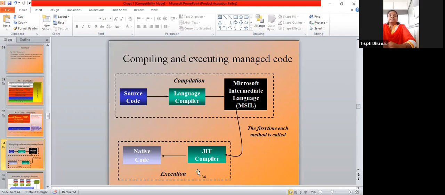Then through that, as we have seen, the just-in-time compiler performs the execution, and we receive the native code, which is going to be executed, and we will specify some output, isn't it?